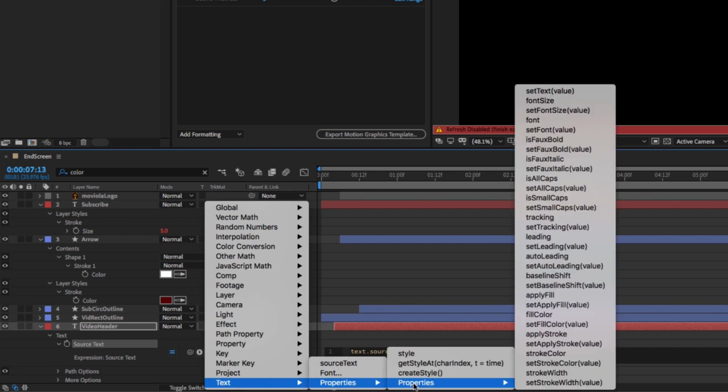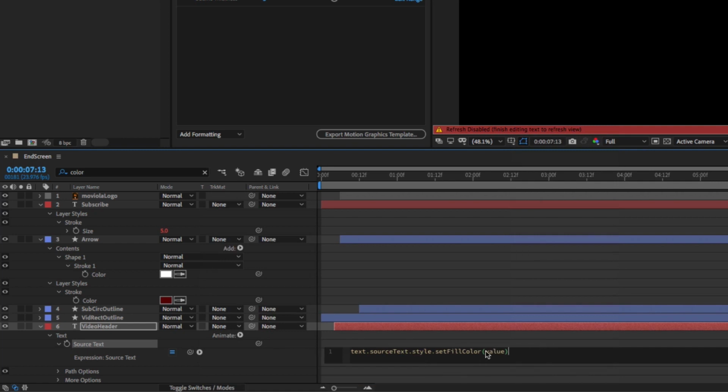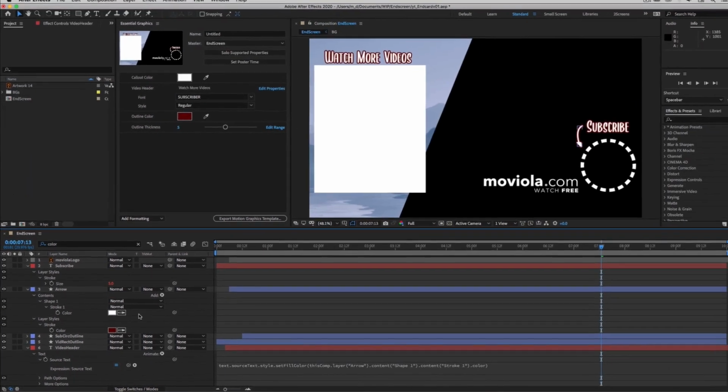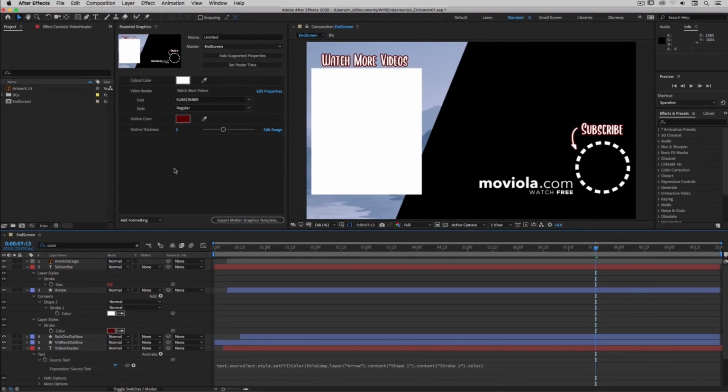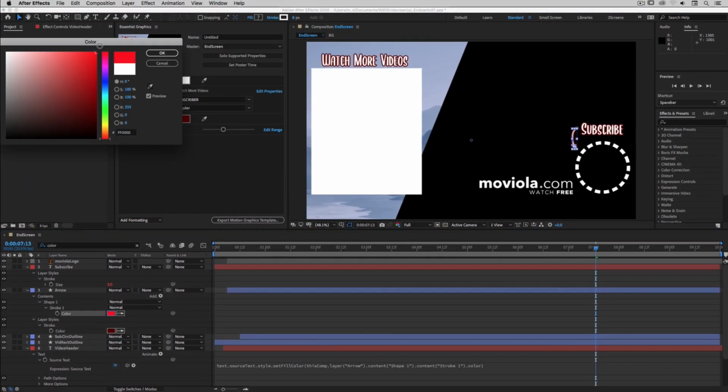So write style, properties, set fill color, and in this value here, we're just going to pick whip that color here. And then now, if we change this, perfect.